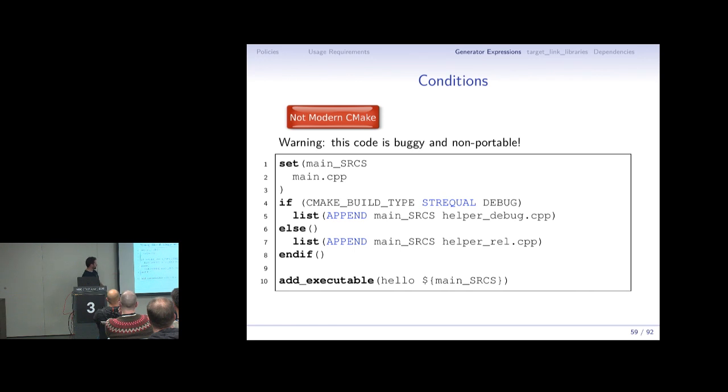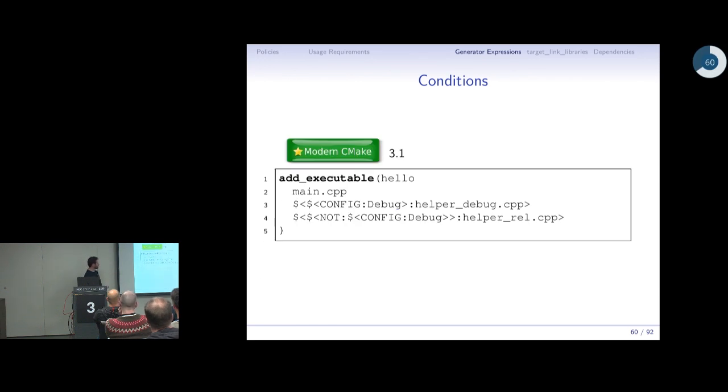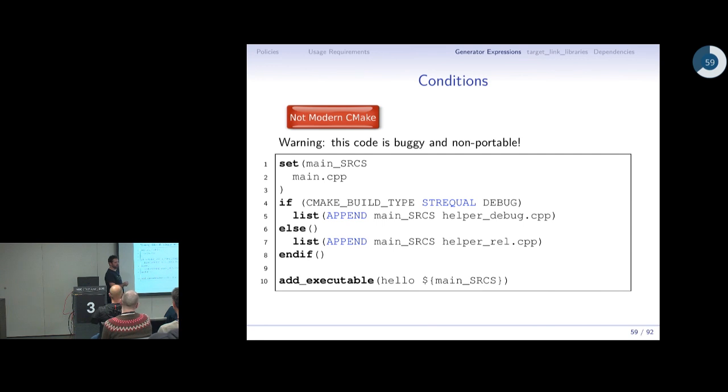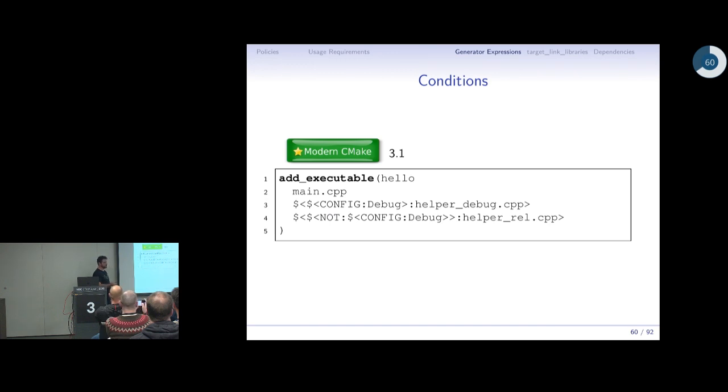So what you need to do is tell CMake that if it's generating for debug mode, use helper debug, and if it's not generating for debug mode, use helper release. So CMake doesn't know, if it's using Visual Studio, whether you're going to click the debug button or the release button. So you have to tell it what to do in each case. So it actually generates different Visual Studio project files for each mode. And that's how you communicate that.